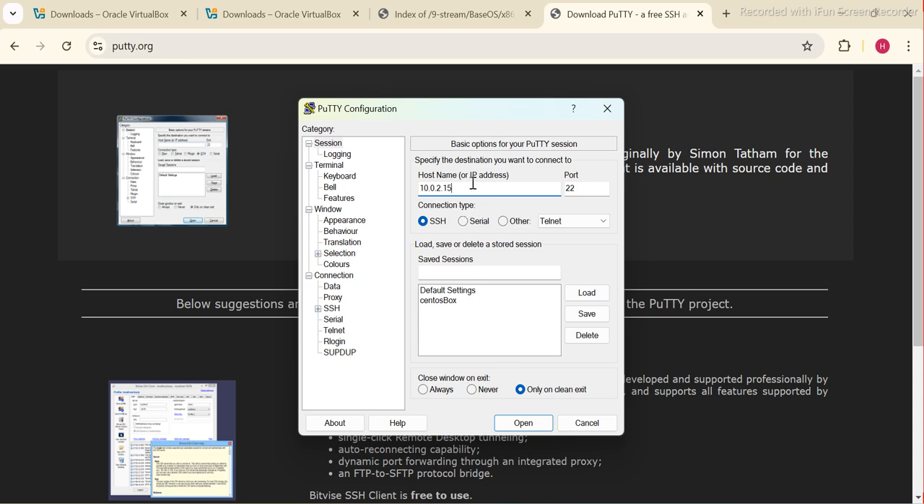Now I will say this is the host name, and I will name it my new CentOS, version 9 or something like this, so that I can save it here. Now it is saved. If I select it and load it, it will load the IP here, and the port will always be 22 for Linux. Now let me open it.